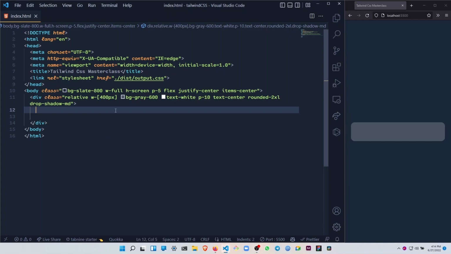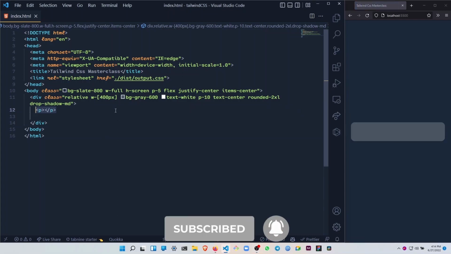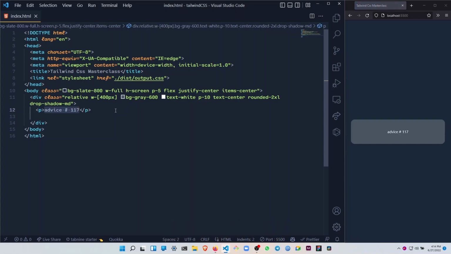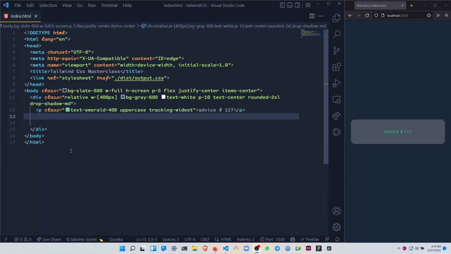Now we will add a paragraph tag where we will add the advice text. Add the advice text, then add the class names here. text-emerald-400 to have some nice greenish color. Make the text uppercase with uppercase. Add some letter spacing with tracking-widest. With these class names, we are having this design.